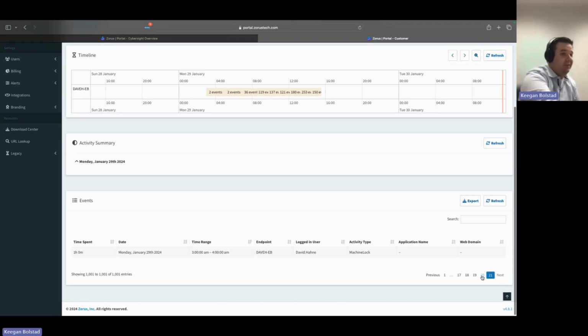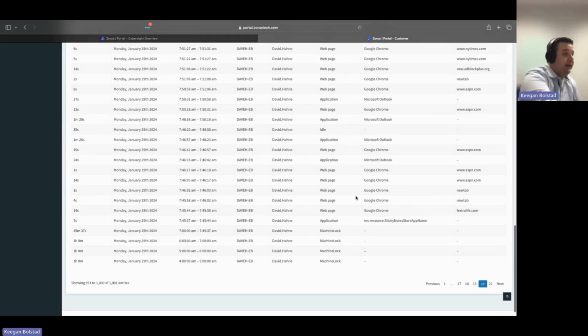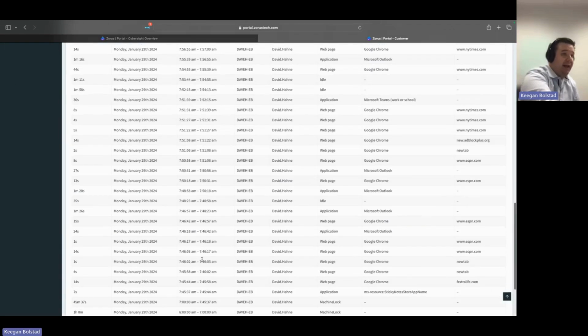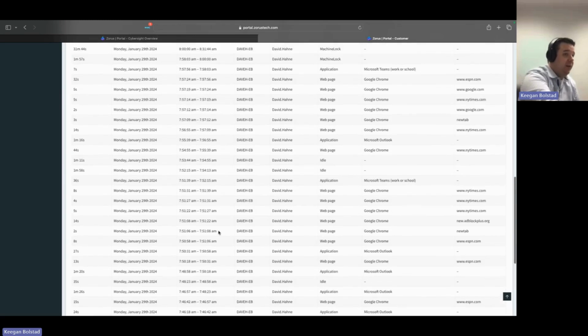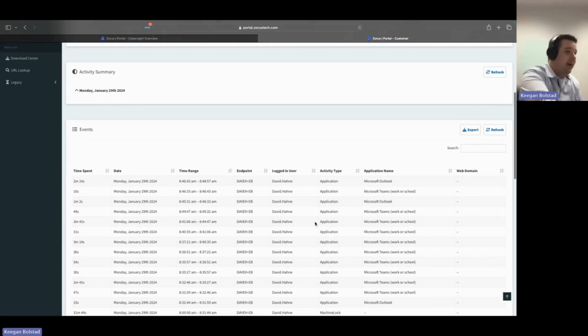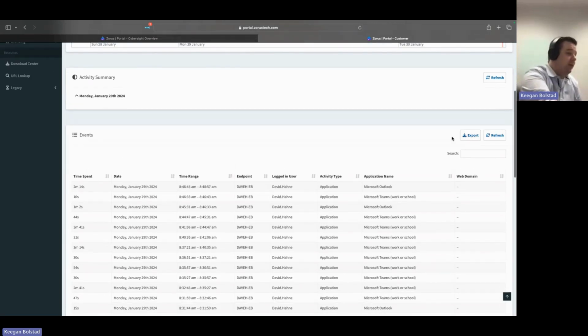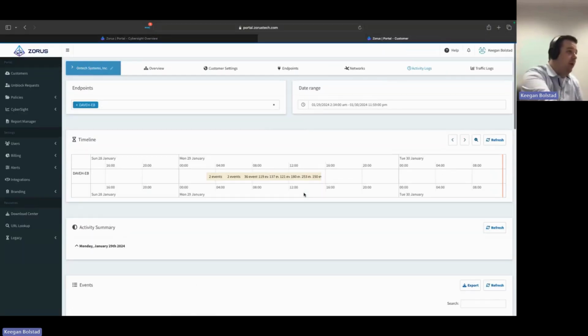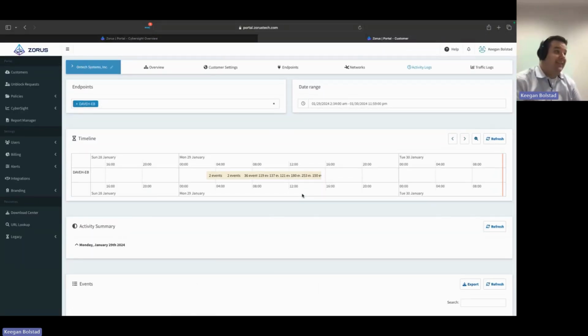So here, machine lock. So he was logging into his machine, but then he really didn't start his workday until sometime around 7 o'clock. But this is going in basically almost minute by minute. Every event, every activity that's occurred on that device. You can export this over to Excel to make it a little bit easier to view. No offense to the web GUI, but it's not terrific in terms of that view pane.